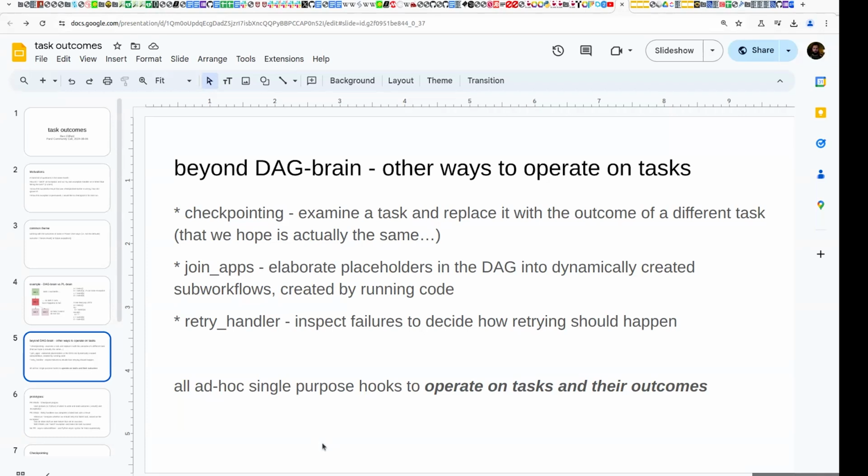And we've got join apps, which is this thing that lets us write a little mini Python program that can look at stuff that's happened already and launch tasks dynamically, which is also a thing you can't express in DAGs, but you can if you've got a sort of programming brain where you imagine running code all over the place. We've got retry handlers, which can look at failures and decide how retries happen. So that's a little bit of catch functionality, but the only thing it can do is really decide to do a retry. So there's all these sort of ad hoc ways to operate on tasks and look at the outcomes and do stuff with the outcomes.